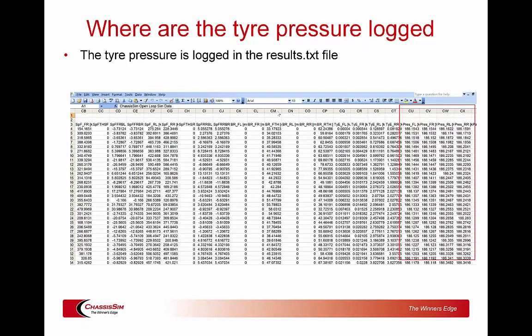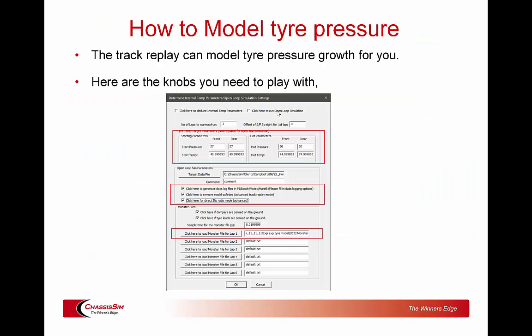Okay, so where are the tire pressures logged? Let me just go back to the sheet here.